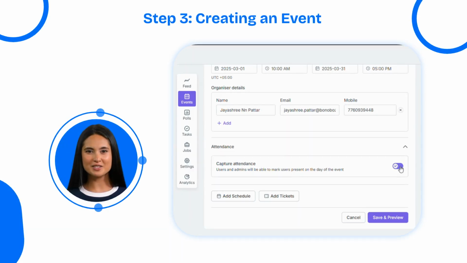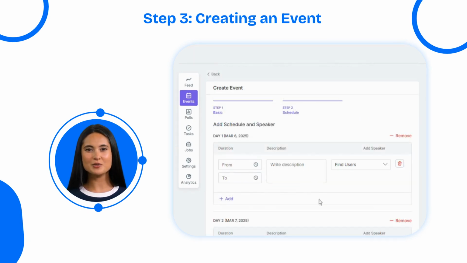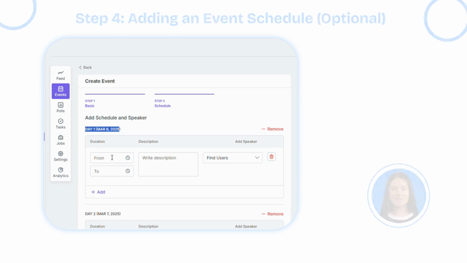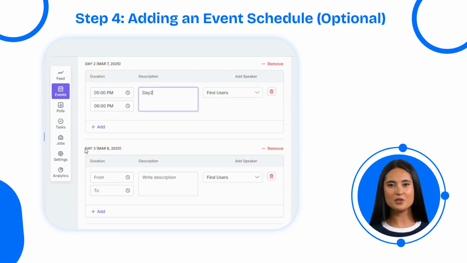Want to track attendance? Enable this option to mark attendees as present. Save your event now or continue to add a detailed schedule. Add a schedule with speakers and session time slots. Tabs will be auto-created by day.